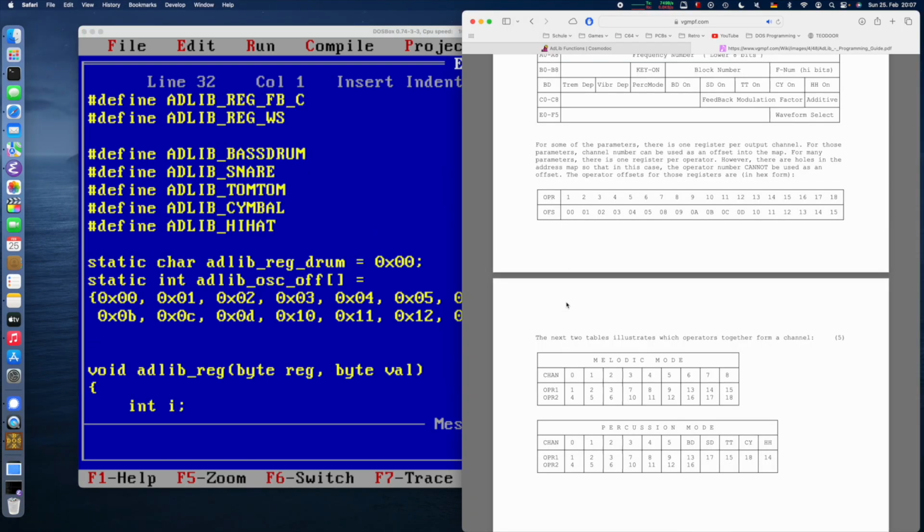First up, we need to define a couple of things. And the first would be the oscillators that are used for the different voices in the different modes. And we don't need to concern ourselves with the drums, but for the 6 melodic channels, we need to define that voice 1, or voice 0, uses oscillators 1 and 4, 2 and 5, 3 and 6, 7 and 10, 8 and 11.